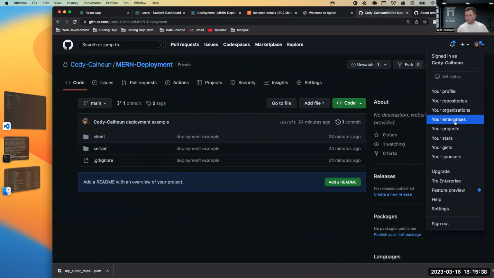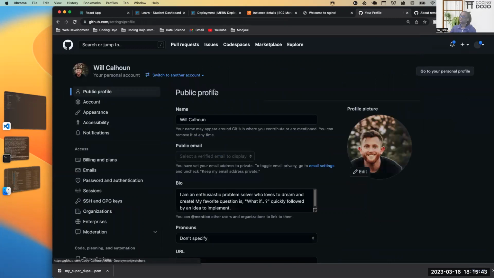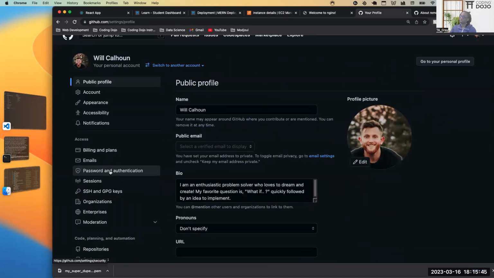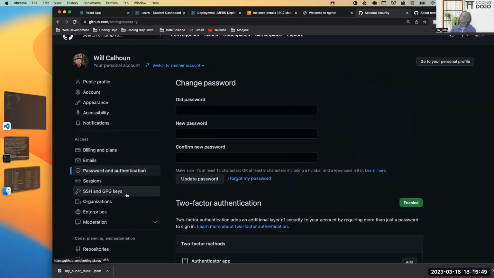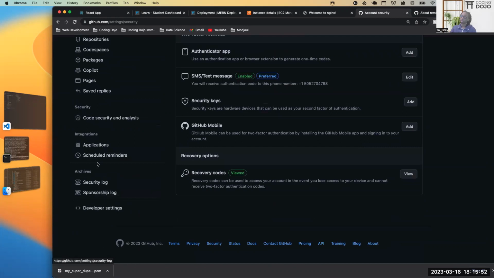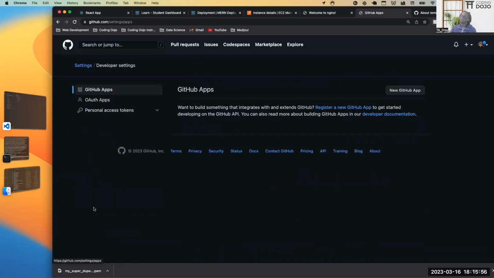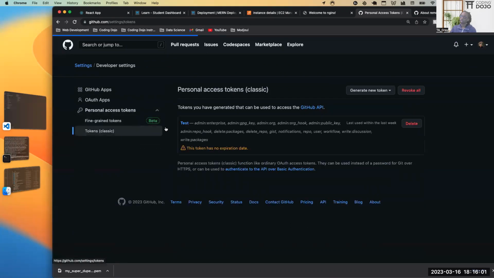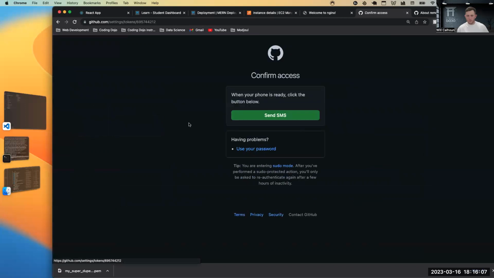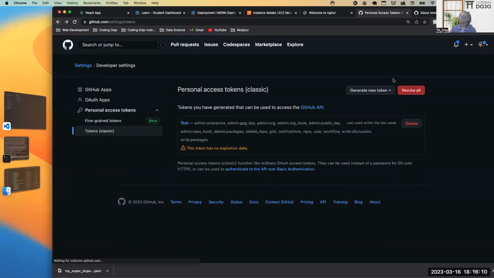It's been a while since I've done this. Where is it at? Settings, and then developer settings at the bottom. Passwords and authentication? No. Far left, at the all the way bottom. Yeah, developer settings, the very bottom. And then personal access tokens, and then the classic. Classic, yeah. And generate new token. Cool. Yeah, so let's do that.